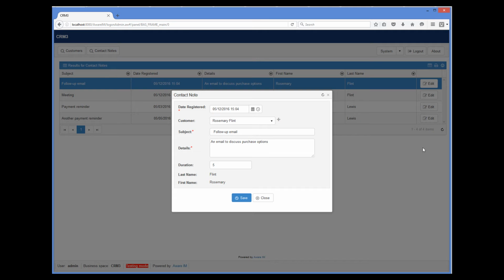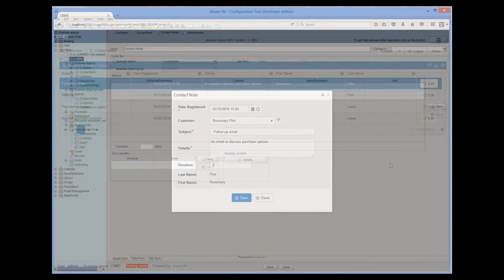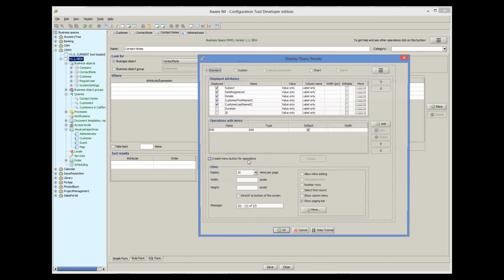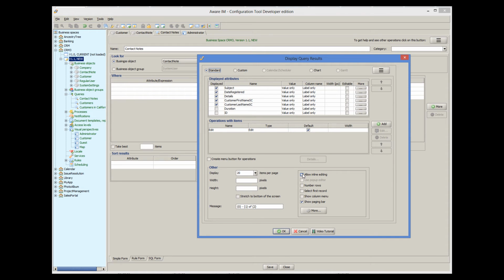However, we can make shortcuts editable in a query if we enable inline editing for the query and make the shortcut editable. In this case, whereIm will automatically generate a drop-down, and we can pick a value from the drop-down. Let's do it. Let's go back to the query, enable inline editing, and make last name shortcut editable. Let's see what happens.